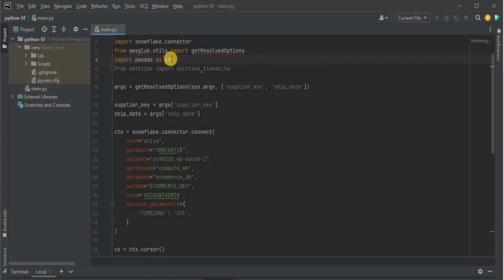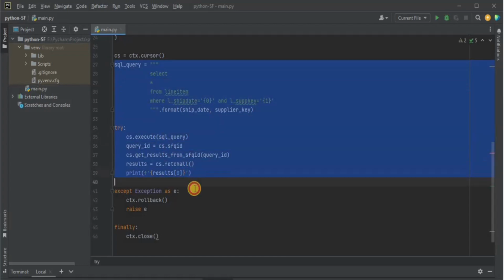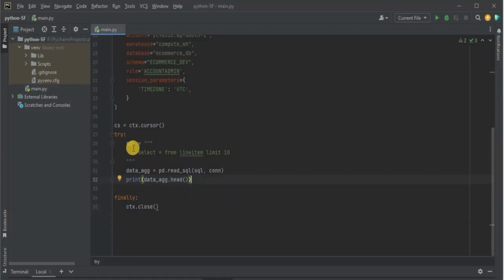No need to change the snowflake.connector.connect function, but after that, I'm gonna change the SQL query. Here I'm going to write select star from line item limit 10 and then instead of using the execute function, now I am going to use the pandas library read_sql function in which I am going to pass the SQL query and the connection. And then I am going to print the data aggregated by using the head function. And then finally, I am going to close the connection.